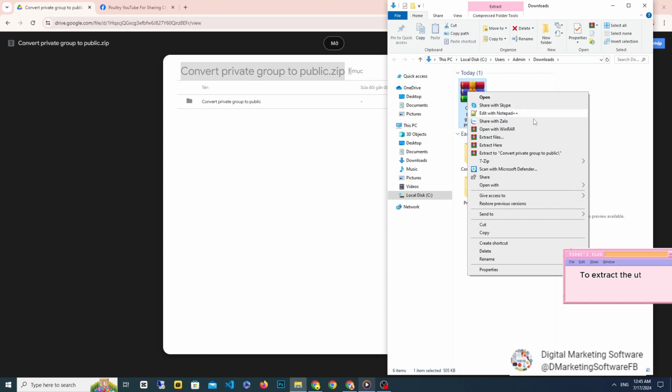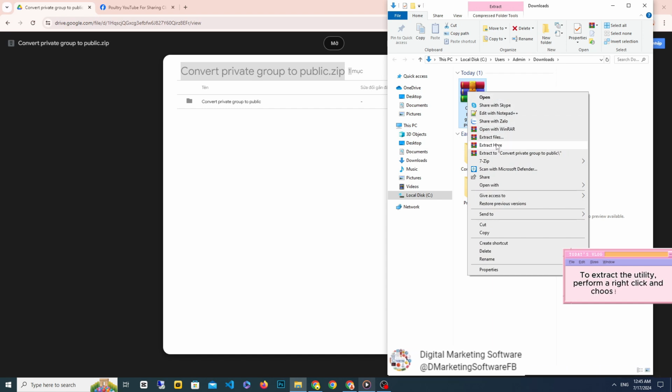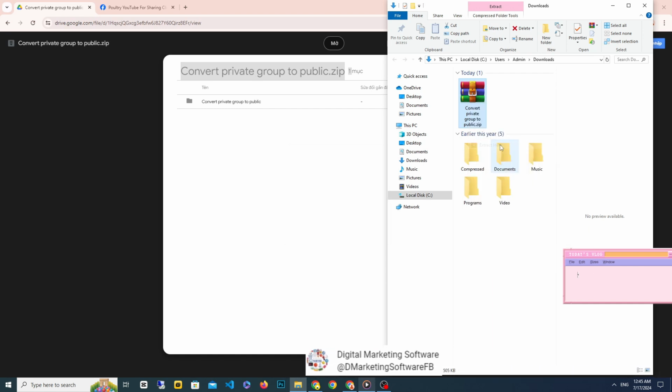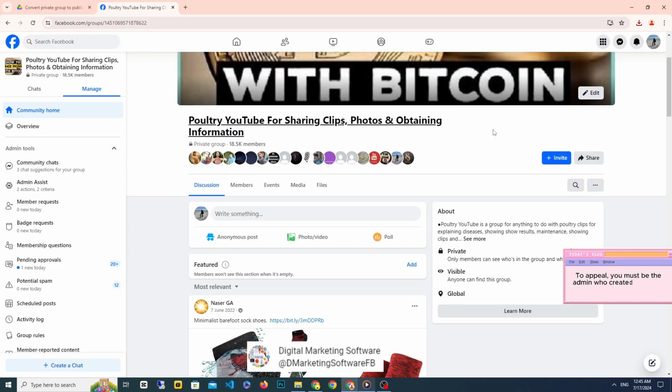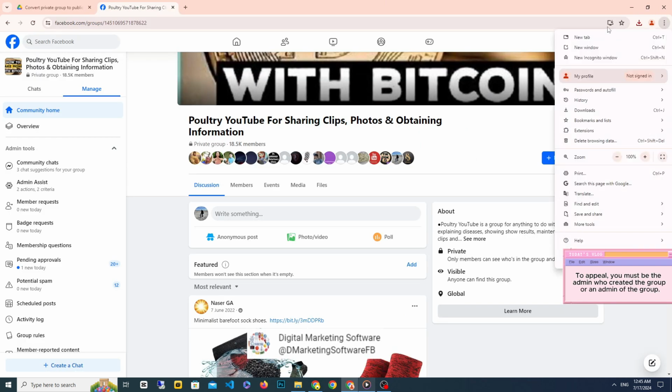To extract the utility, perform a right-click and choose Extract. Here, you minimize this folder for a moment and return to Facebook. To appeal, you must be the admin who created the group or an admin of the group.